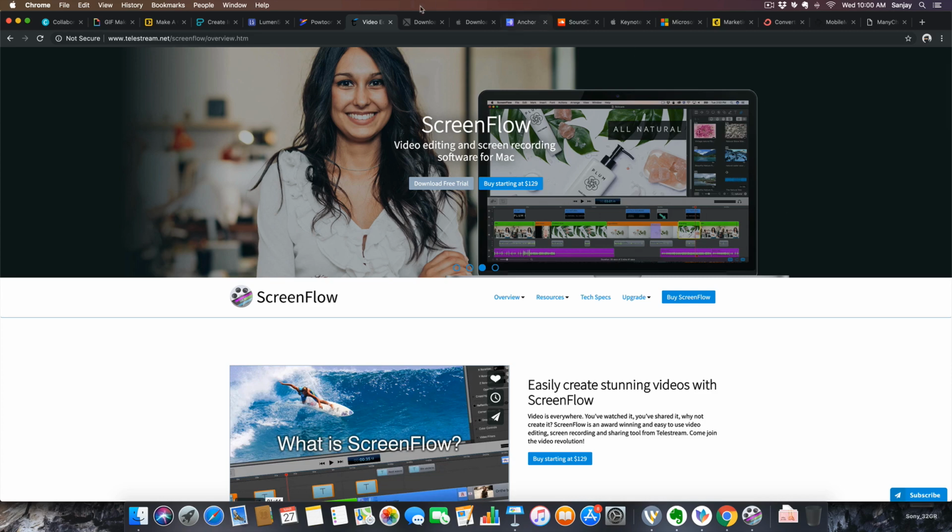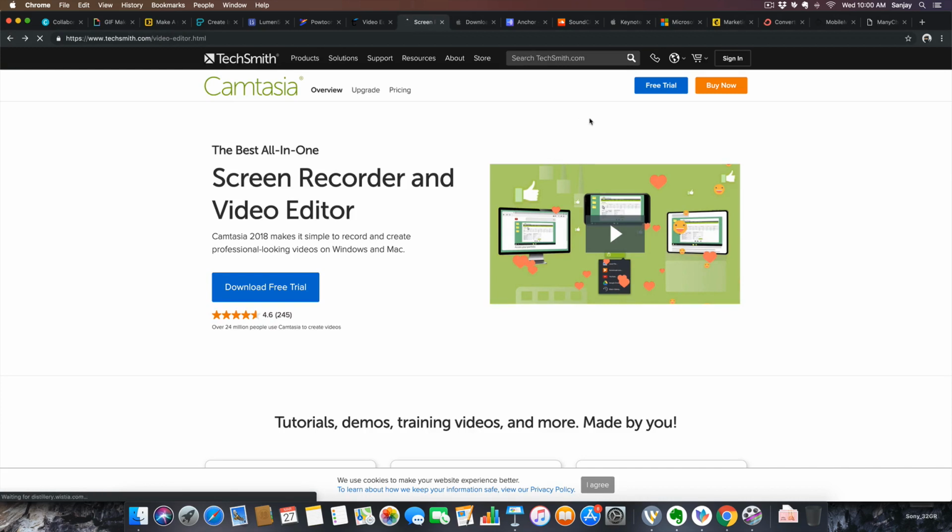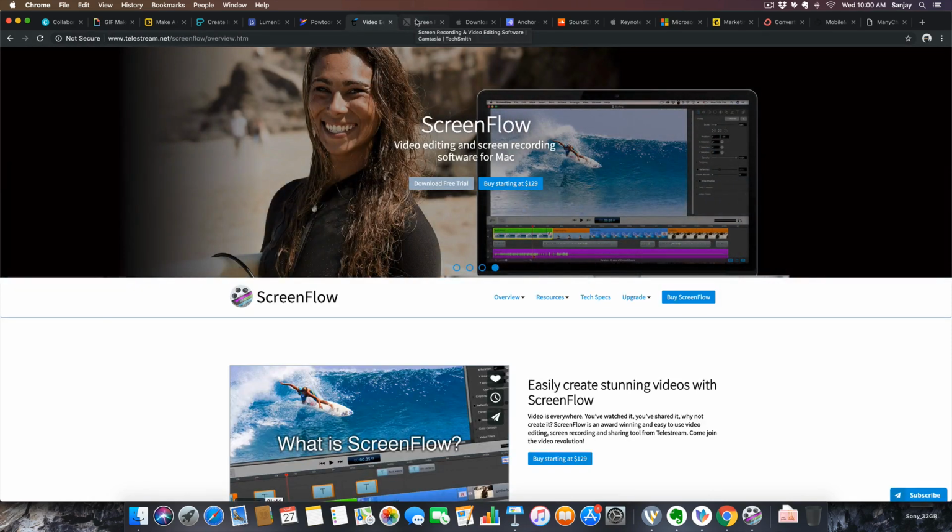If you have Windows, you can go for Camtasia. Again, it's really nice. I have used both of these tools, and both of them are really good. It's just that they are two different companies meant for two different operating systems. ScreenFlow is best for Mac. Camtasia is best for Windows.